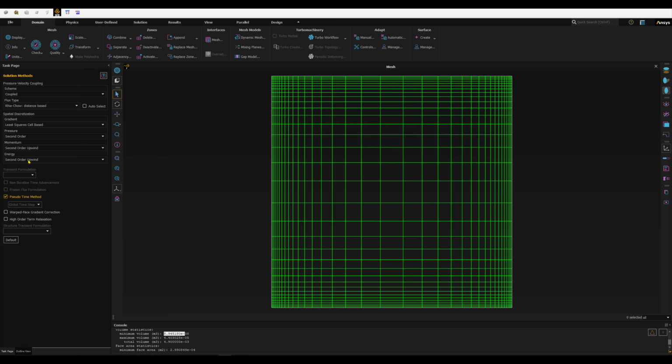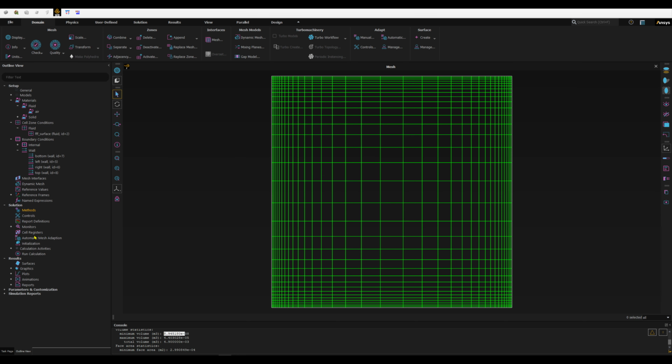So here, it is very important to select the correct methods for the pressure-velocity coupling. The coupled scheme is suitable for this problem, so I will keep it as it is. Second order for momentum and energy, but for the pressure, it is better to select PRESTO for this natural convection problem. So that's it for this one.